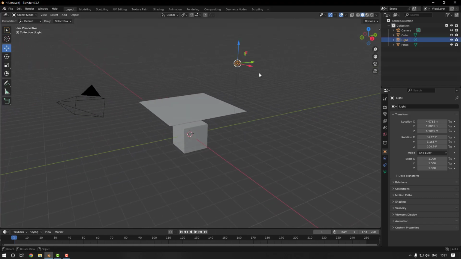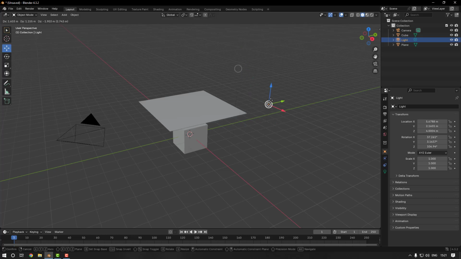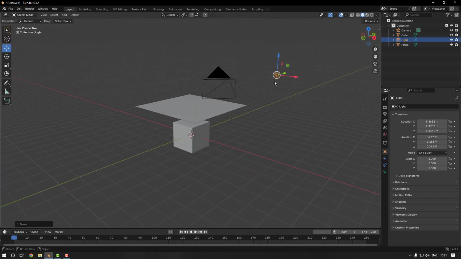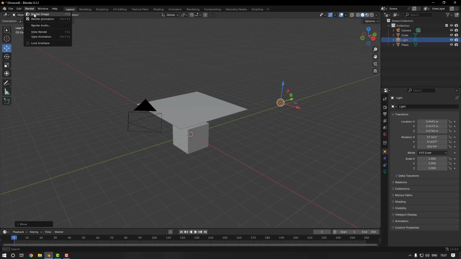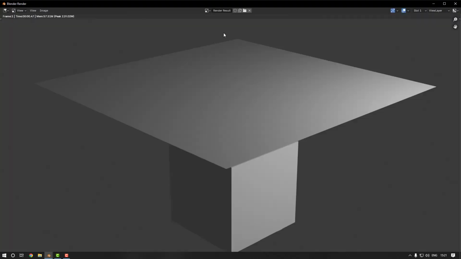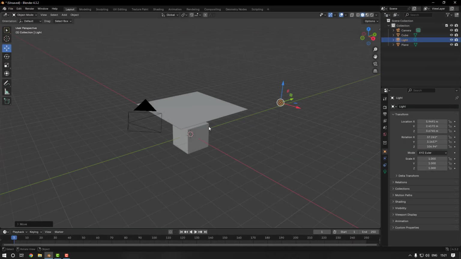Okay, nice. Also select this light and let's move it like this somewhere. Okay, I think this one is good. Let's see it. Yeah, this one is better. Let's close it. Okay, nice.